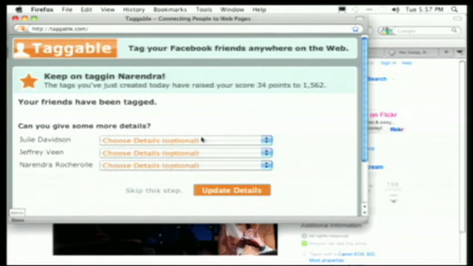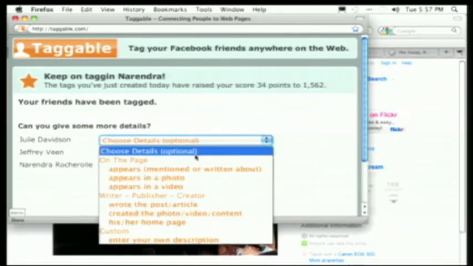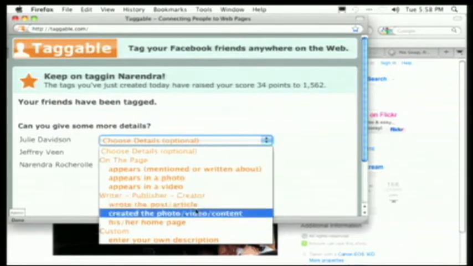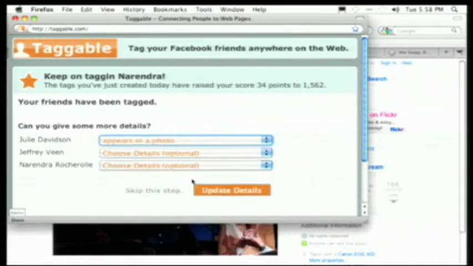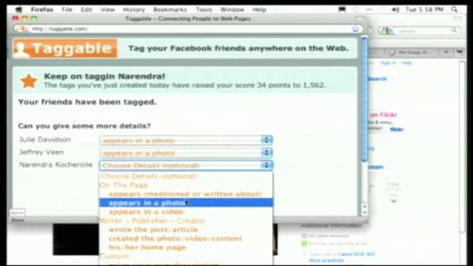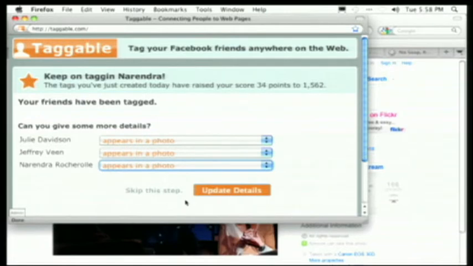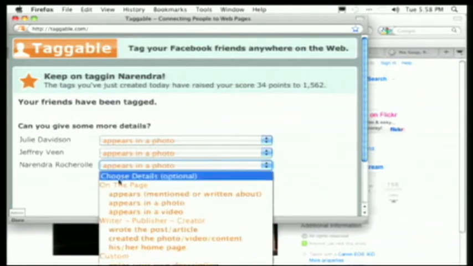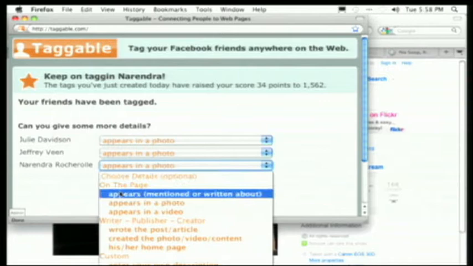Yeah. Now we're doing something a little different. We're going to describe the way a person appears on that page or how they're related to that page. So in this case, all these people are actually in the photo. Wait, a little slower here. So you have on the page. We tagged 3 people. Julie Davidson, Jeff Veen, and myself. Could you open the drop-down? Yeah, so in this case, you can choose the details of what was going on there.